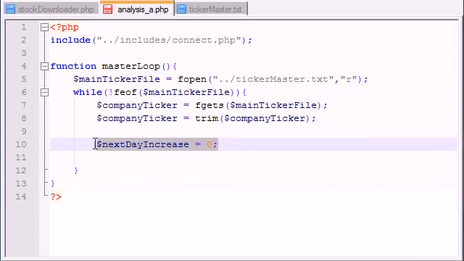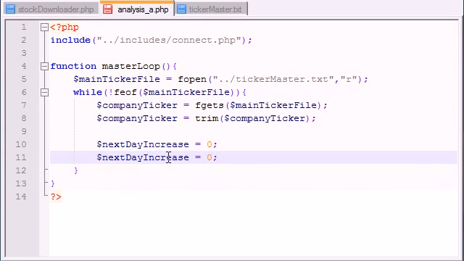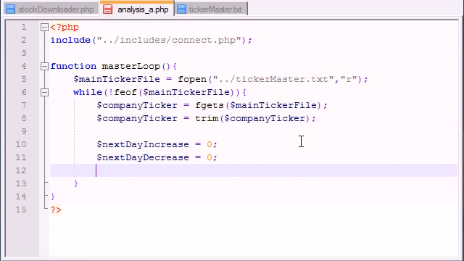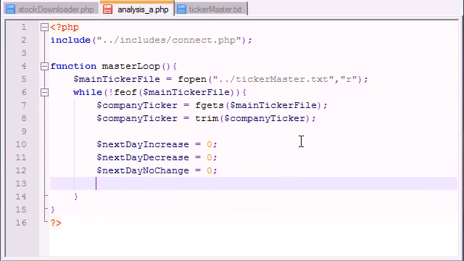And let me just go ahead and copy this bad boy. Next day decrease. So basically we're going to loop through all the data, and every time it goes up a day, we'll add one to this. Every time it goes down a day, we'll add one to next day decrease. So of course they're at 0 by default. And in some rare cases, it doesn't happen often, but next day no change. It doesn't change at all. So equals 0.